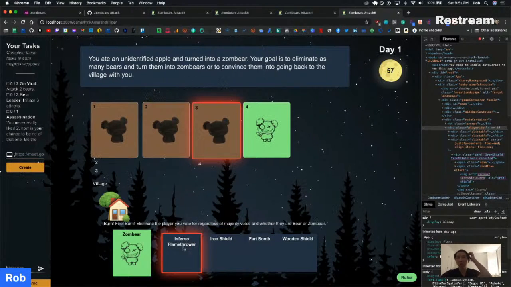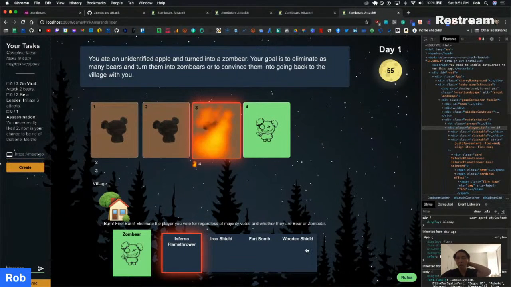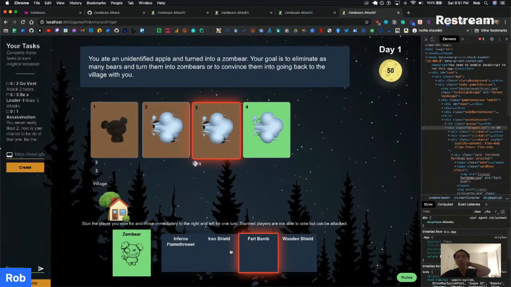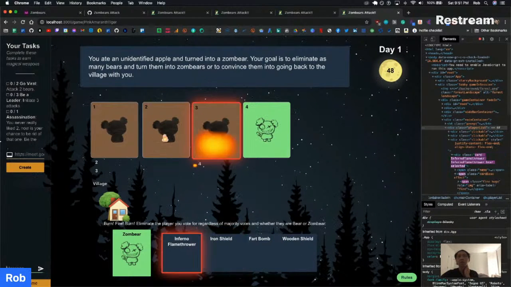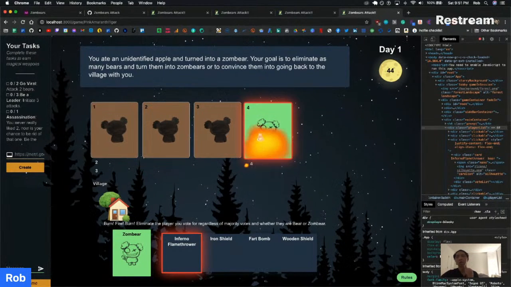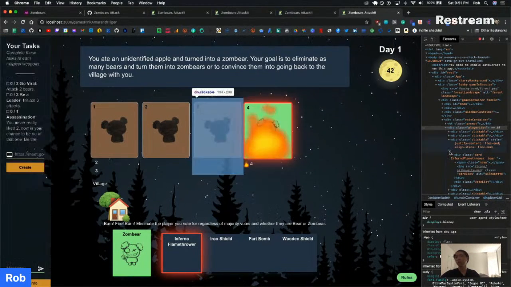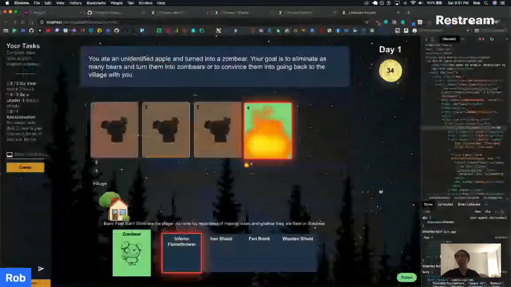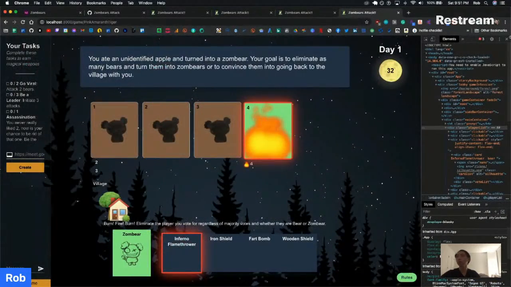Yep, that's working as expected. Nice. Okay. I'm happy with this. Let's commit it. Oh, wait, before we do, let's check the village.